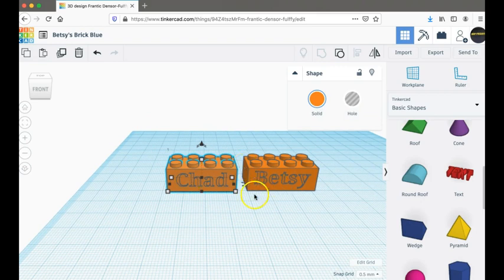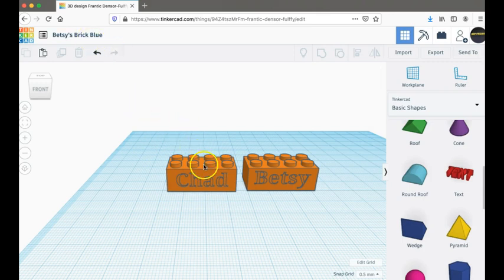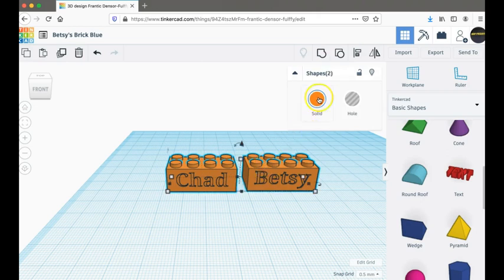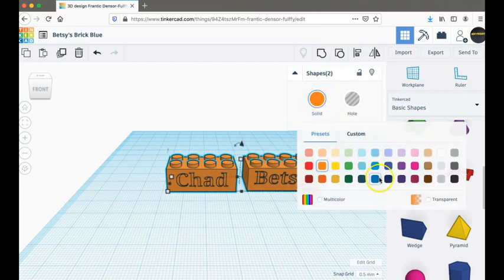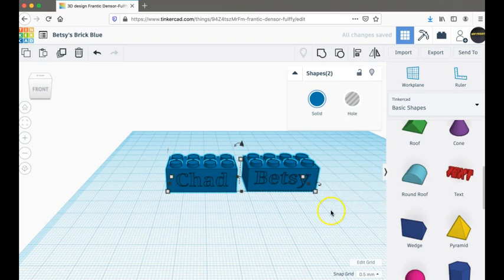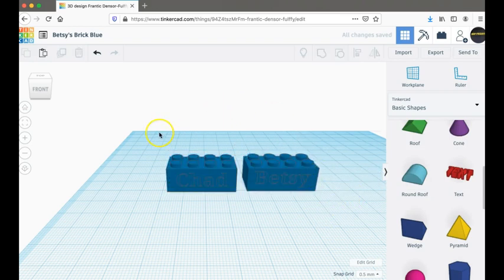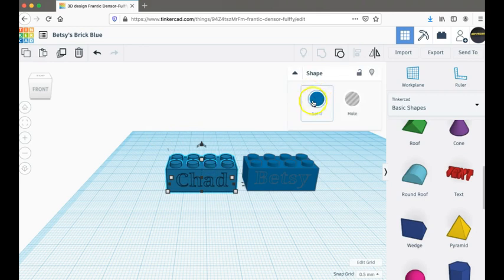Once you have all your bricks that you want designed, you're ready to export them. So like I said, I wanted my bricks to be blue. So it really doesn't matter what color they are on the screen, but sometimes it can help me visualize a little better what it's going to look like. So I'm just going to click on them and change the color to blue. And again, to change the color of something, just click on that round circle there and it'll change the color.